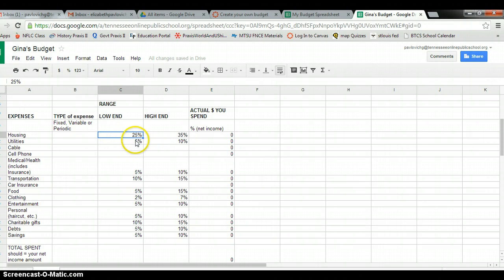Same thing with utilities. Think about where you are going to be once you have that dream position. Is it going to be just you in a one-bedroom apartment? Or by that time, are you going to be living in a 5-bedroom house with maybe 2 or 3 kids? Think about that and ask, am I going to be on the lower end or the higher end? And you're going to go through and do that with all of these numbers and all of these expenses here.